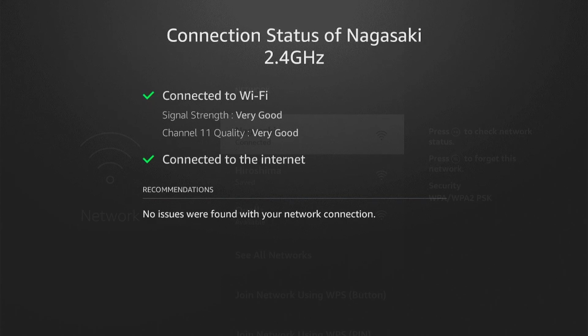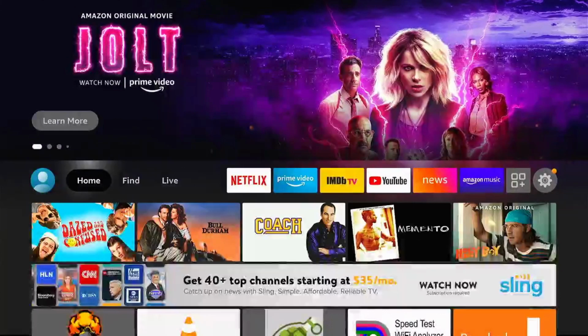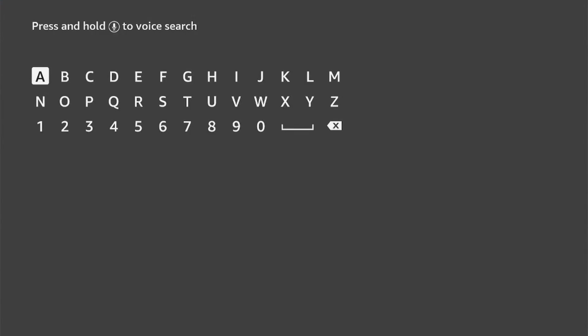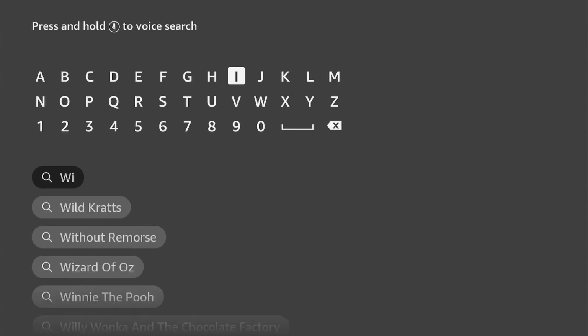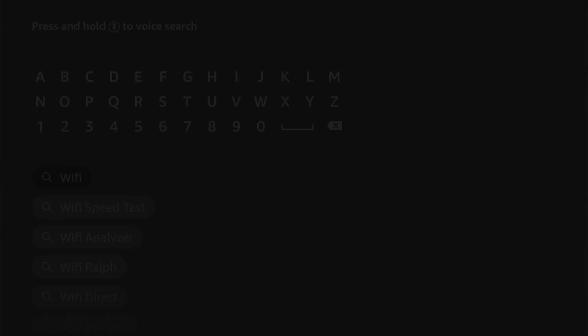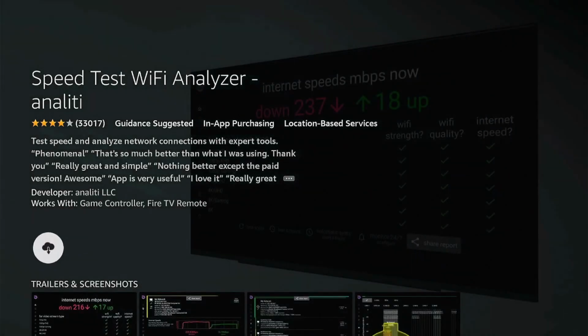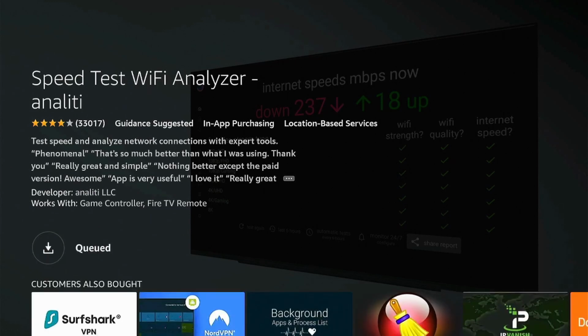So I'm going to hit the home button. We're going to scroll over to find search. I'm going to click Wi-Fi. And Wi-Fi speed test is what we're looking for. We're going to download this speed test. As you can see, as soon as I open it, it starts showing me my speeds.